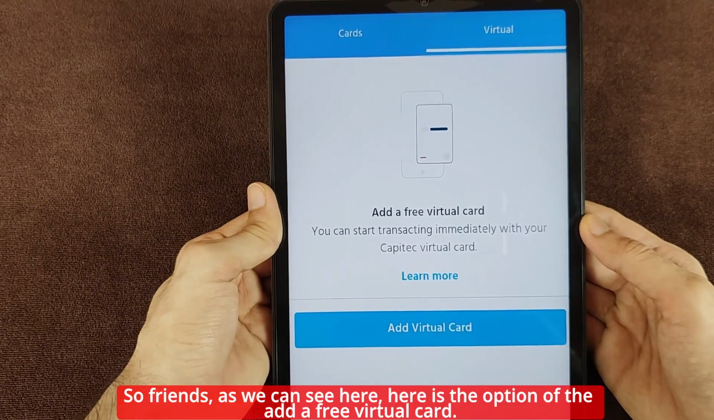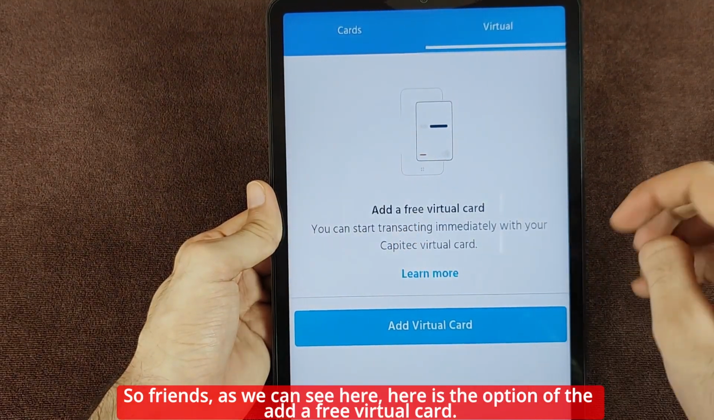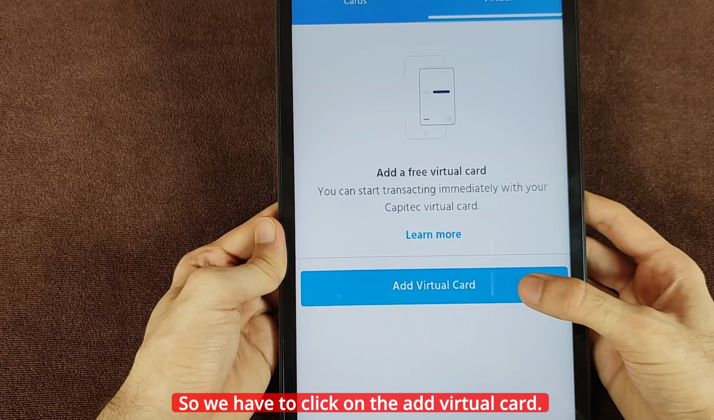So friends, as we can see, here is the option to add a free virtual card. So we have to click on add virtual card.